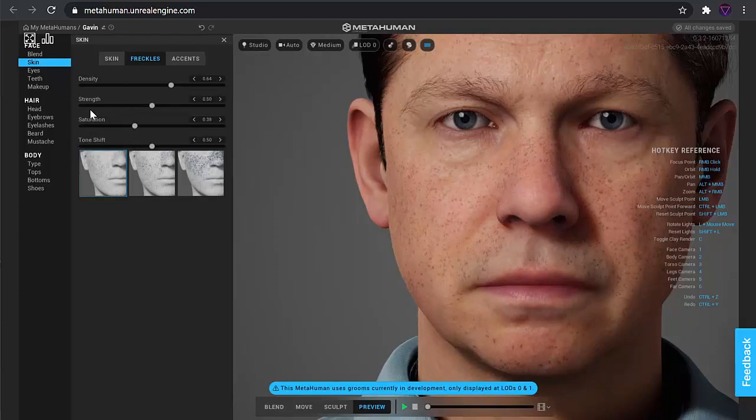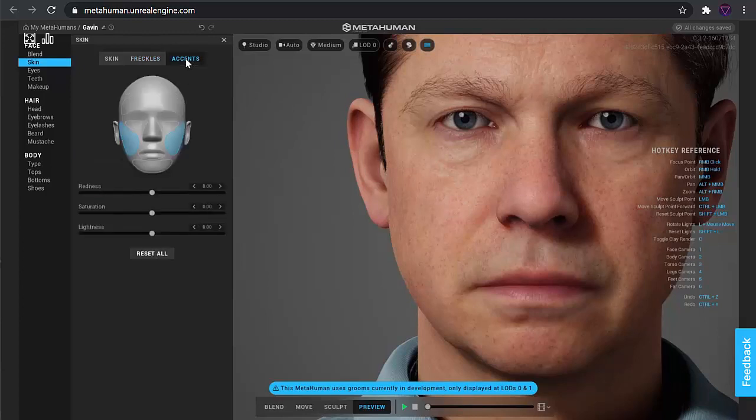And reduce the strength. There we go. That looks quite good. Gives him just a bit more detail in his skin. Okay, so let's go on to accents.